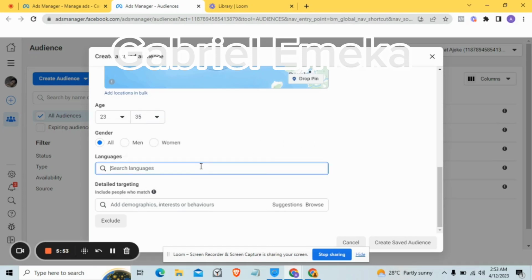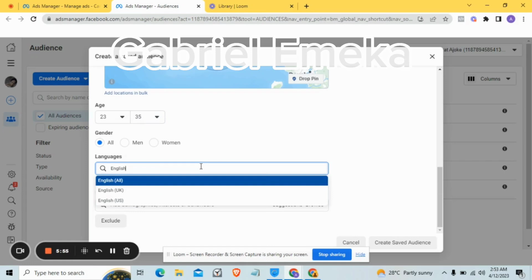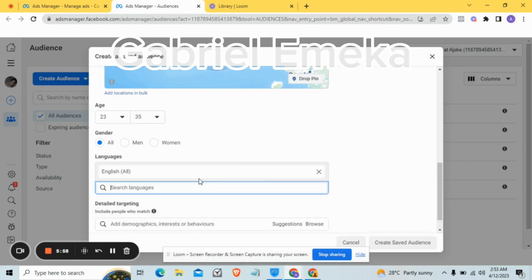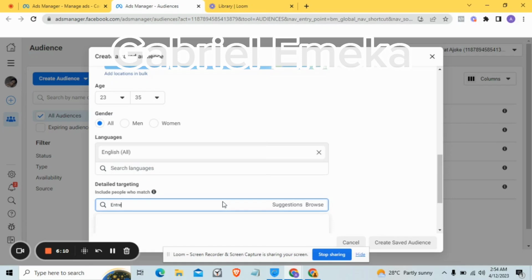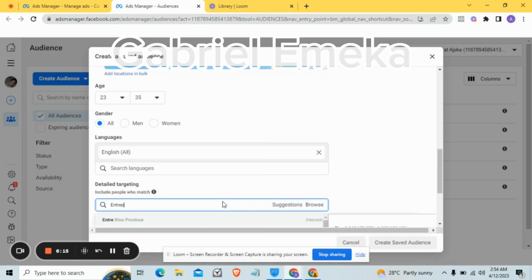If you want to fix this, you can just do English, English all. Then the demographics. This is where you do your targeting. Like I said, we're using entrepreneurs, right? Entrepreneurship, entrepreneurs.